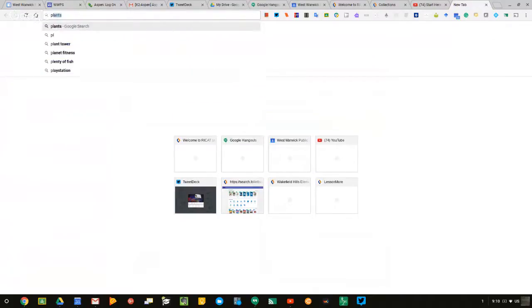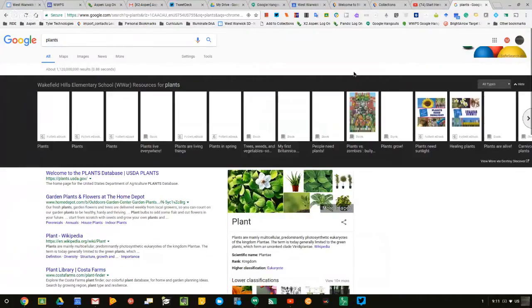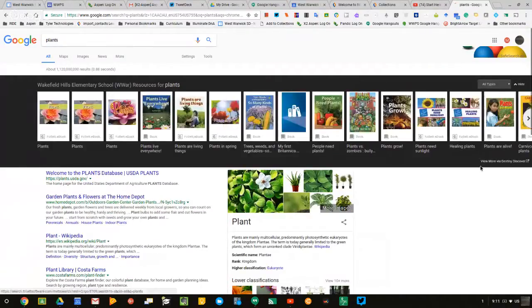So I'm going to type in the word plants, and when I hit return, it does a Google search. And we've installed on everyone's Chromebook the Destiny Discover Chrome extension. When you do that, it links to your library that you're associated with. In this case, I'm associated with the Wakefield Hills Elementary School library, and these are all of the resources that I can actually get to in our school's library.